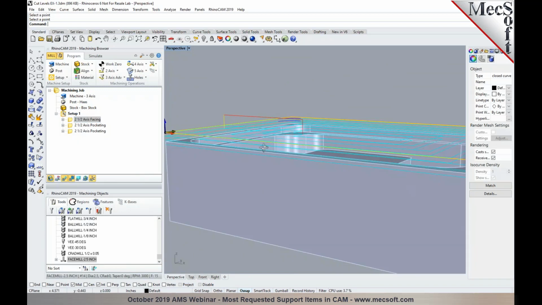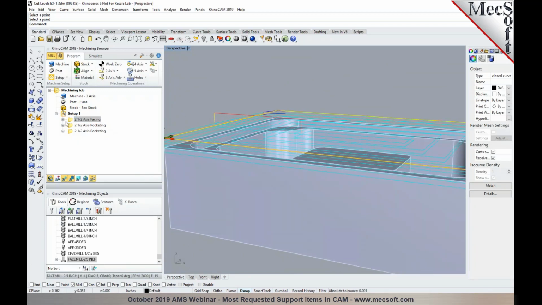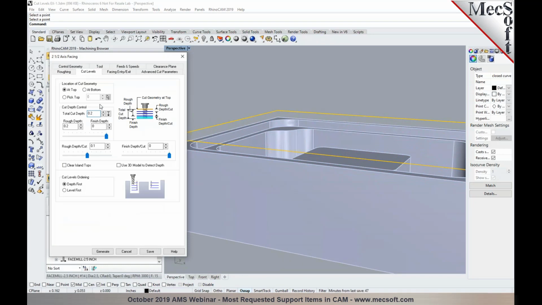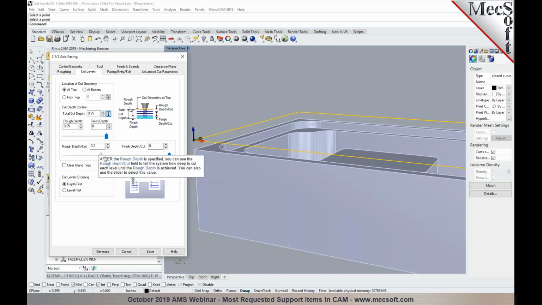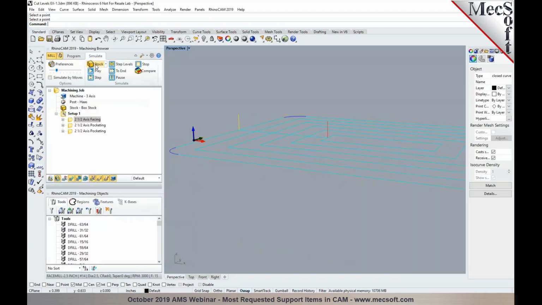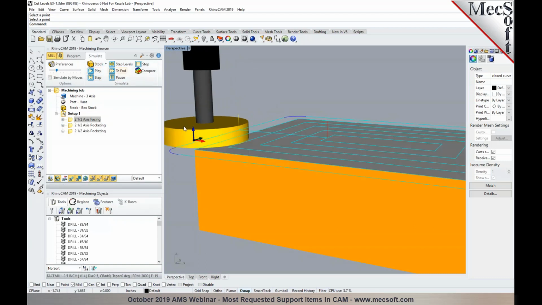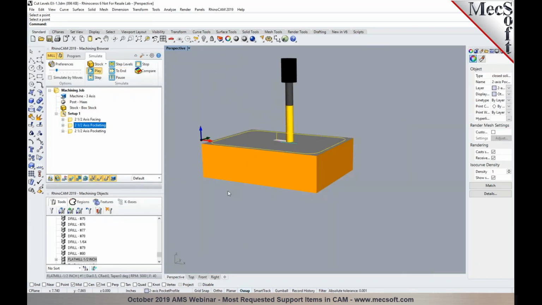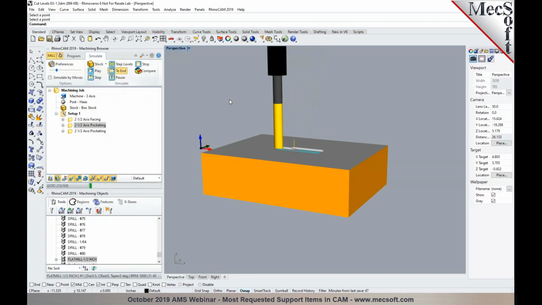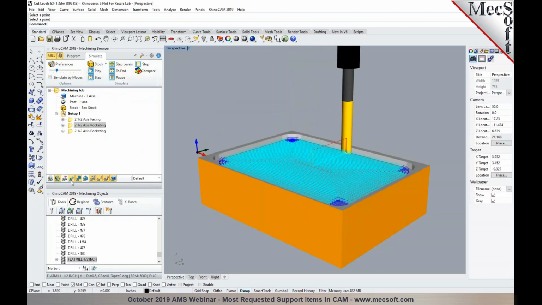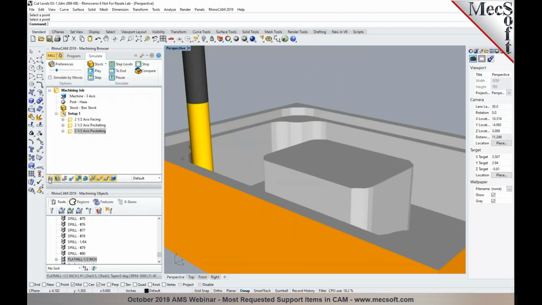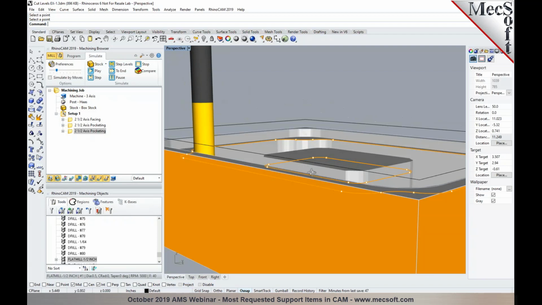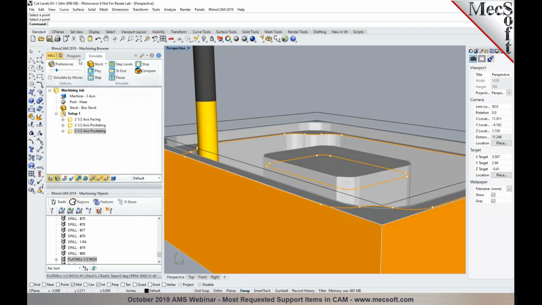So let's go ahead and run a simulation to verify this in here. So I'm going to go ahead and program the facing operation first, and then we'll go ahead and simulate these operations to take a look at it. We'll do a simulate of the facing operation. We'll simulate the pocket operation in here for the first step, and then we'll simulate the pocket for the final step. So you will notice that there is more material being left on top of this island because the island top has not been cleared out.